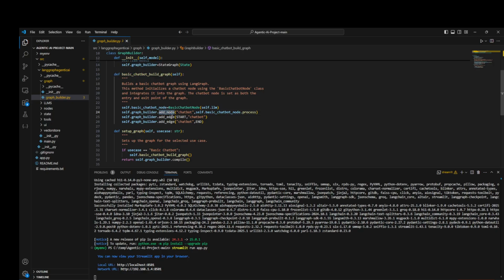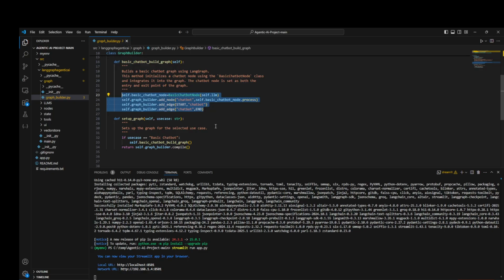Now we are adding the node. Whatever node we have created, we are adding that node here. And then this graph needs to have a start and end. So after that we are adding an edge, saying start, and then go to this chatbot. We create a node, and from that chatbot node go to end. It's a pretty basic graph we have built here. So this is the graph construction.